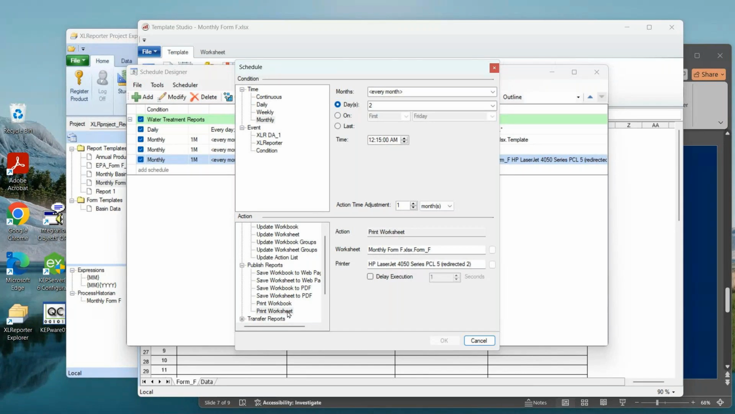We're going to print the worksheet into one of the locations in the control room where they have the report. Additionally, this could be saved, as I indicated before. It could be saved to a web page. It could be saved to a PDF. That PDF could be encrypted, all right, or printed.